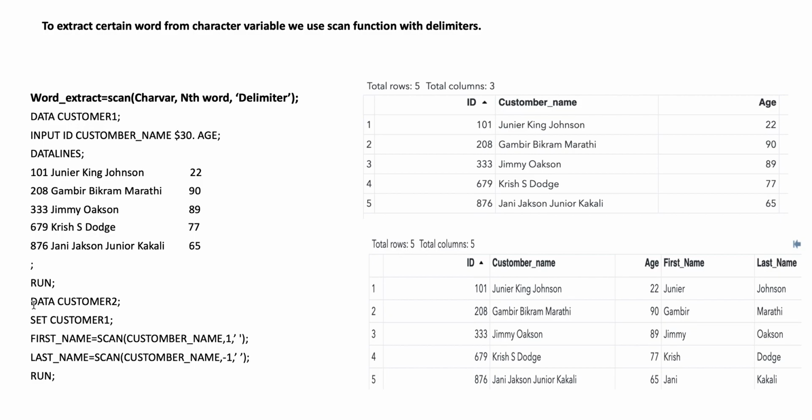In the second set of code, the dataset name is customer2, set customer1. That means we are using the previously created data, and we are trying to create 2 more variables, first name and last name. First name equals scan(customer name, 1, space), which extracts the first word separated by space. Similarly, last name equals scan(customer name, -1, space), which extracts the last word separated by space, which is the last name.